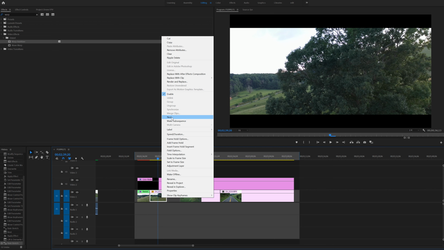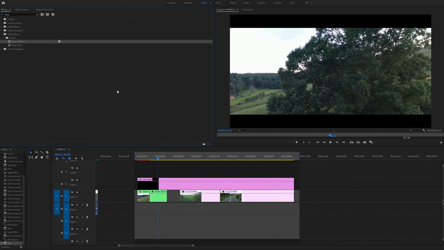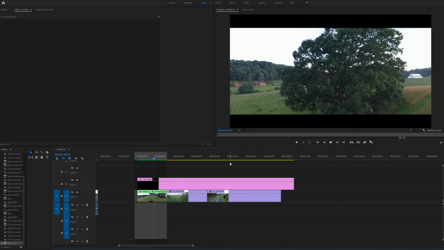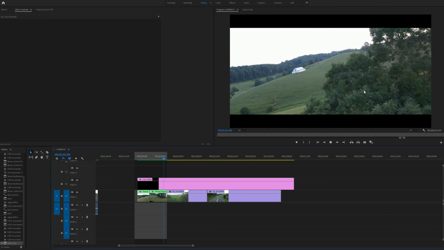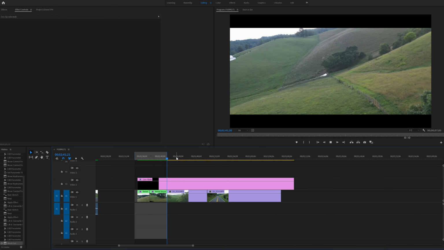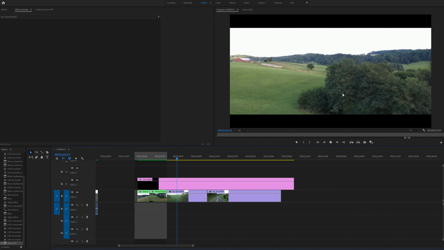And then I'm going to right click, select nest, and then click OK, and then apply a warp stabilizer. So now playing back through this, we have warp stabilizer on, so it makes our footage a little bit more stable. Sometimes you can get a little jittery stuff going on, so you may have to tone down your warp stabilizer if that's happening.